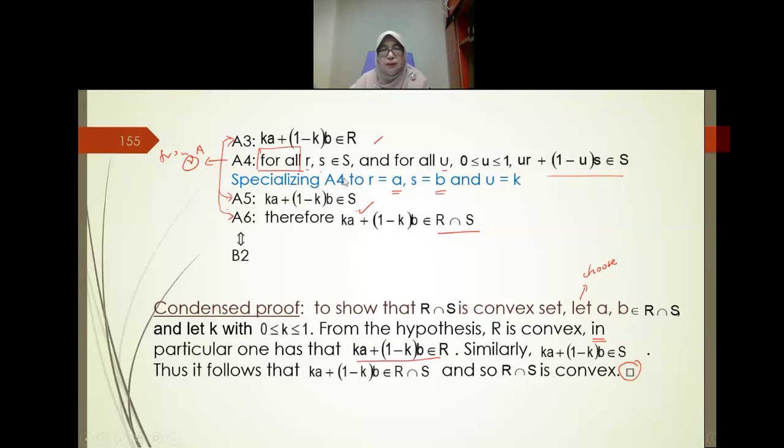So now you combine A3 and A5, combine these two statements to get A6. Therefore, KA plus 1 minus KB is in both sets, R and S. So this one proves, and the proof is equivalent to B2. So to write the condensed proof, we can start with the conclusion, to show that R intersection S is a convex set.